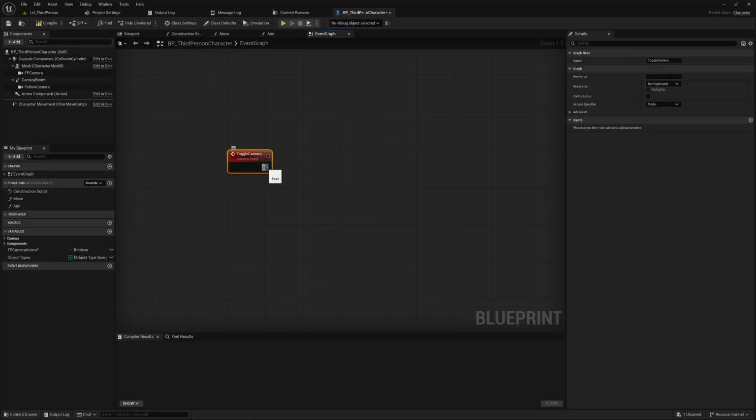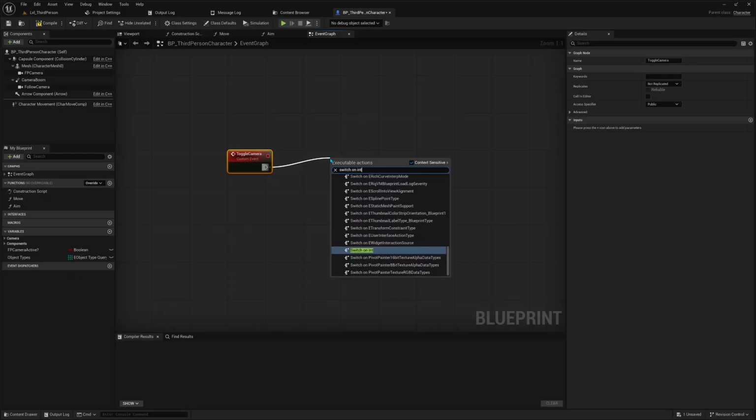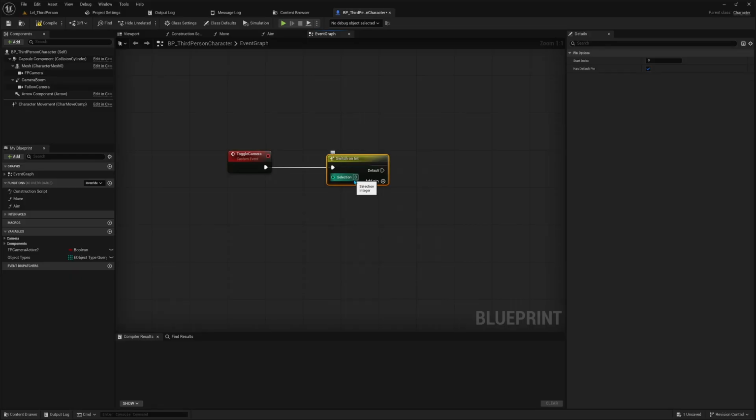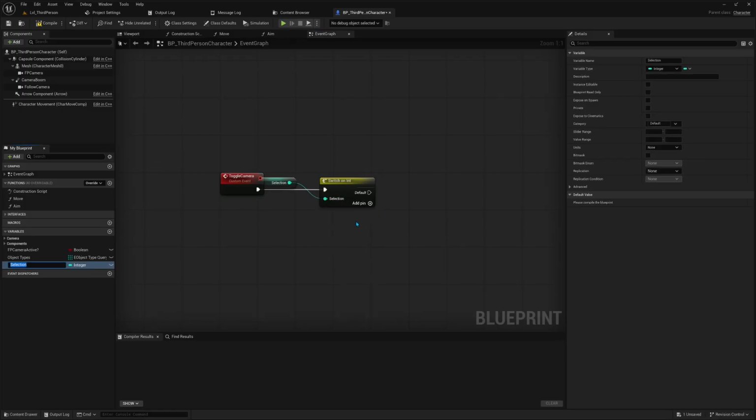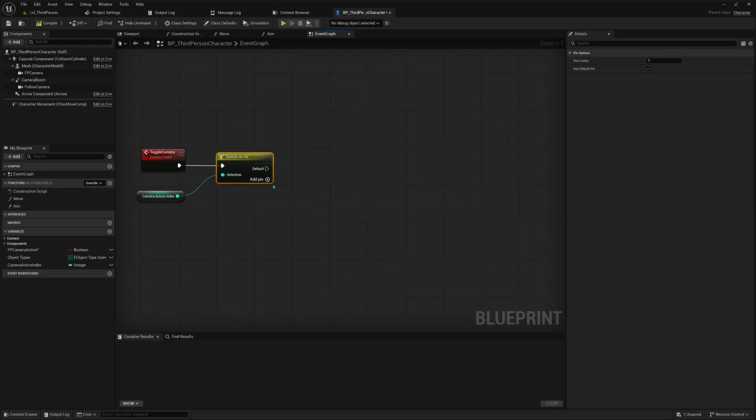Okay, so with that out of the way, we'll go ahead and drag off of our execution node and type in switch on int. For our selection here, we're going to promote that to a variable. So we'll right click it, promote to variable, and we'll call this camera active index.